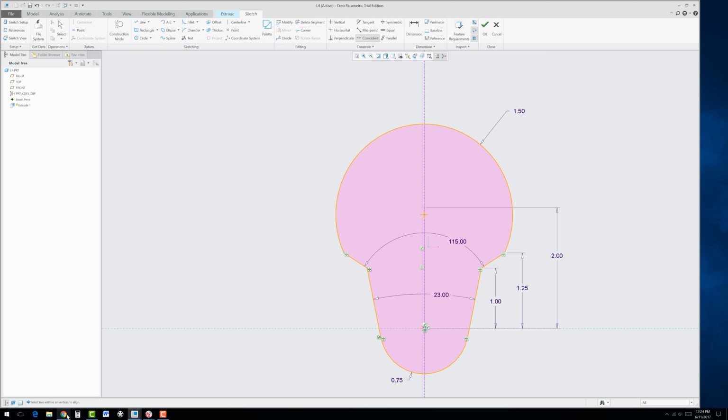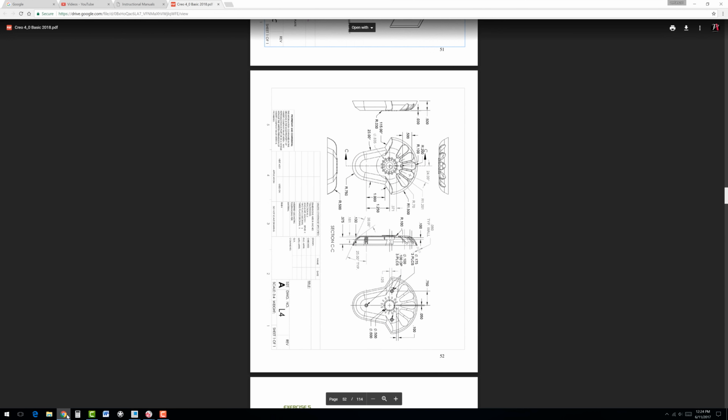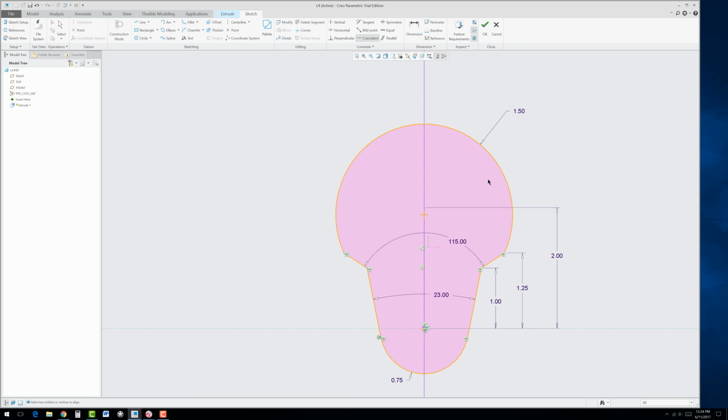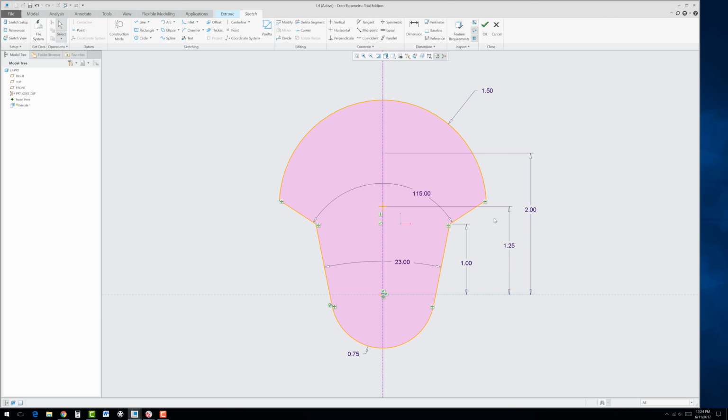Okay, I think we're ready. Let's see here. Actually, it doesn't look like it's correct here. Let me see what I might have done. Okay, it looks like this dimension I was not thinking when I looked at the print. Click on this one and go ahead and delete that. It actually does need to be this dimension instead, which is from the center point of that arc to the center point of the bottom arc. And then that would be 1.25. And now it looks correct.